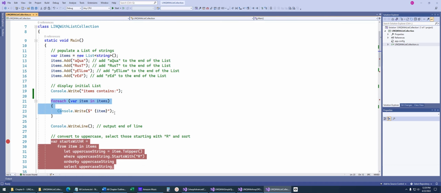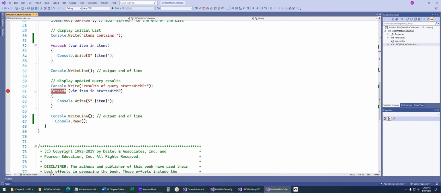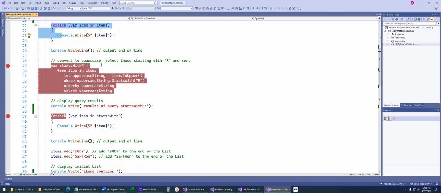So first they just print out. Now I've got some breakpoints here because at the end of this program it is a little bit confusing, and I wanted to put some markers in here. We'll come back to what those are for in just a second. So let's look at this first one here.